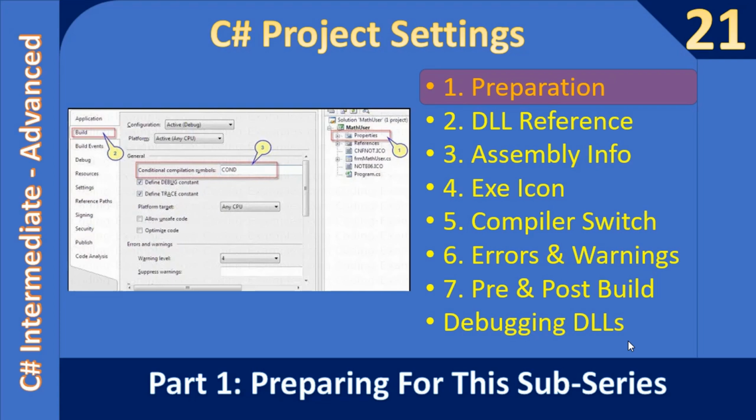Now we are starting a new sub-series, and in the sub-series we are going to look at frequently used C Sharp project properties. First we will talk about the sample application preparation. Here we are going to use two projects. One is a class library DLL project, and another one is an exe project that consumes the DLL. So there are totally two binaries. So with these two projects, that's what we are going to do here in the preparation.